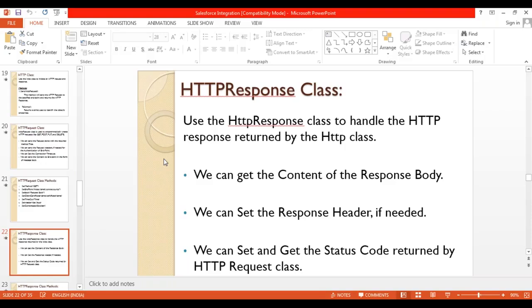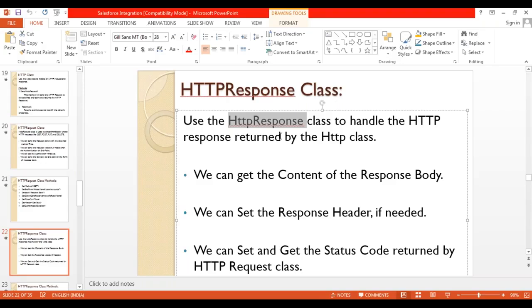Whenever we invoke the third-party web service, the web service gives some response back to you. To collect that response information, we use the HTTP response object. So use the HTTP response class to handle the HTTP response returned by the web service. We can get the content in the form of the response body. Whatever response is returned by the third-party web service, we can collect in the form of the body. In that response, you will have the body part, where the actual response is available, and we can collect that.